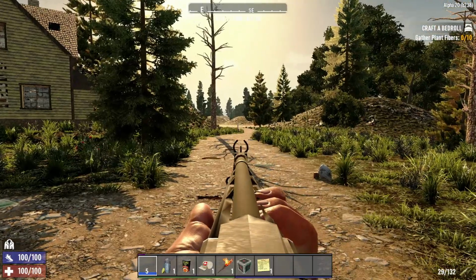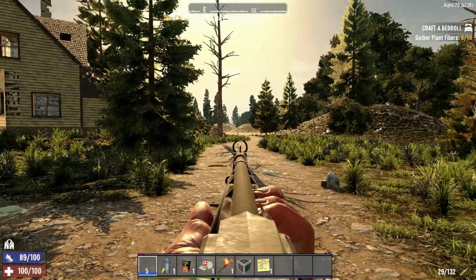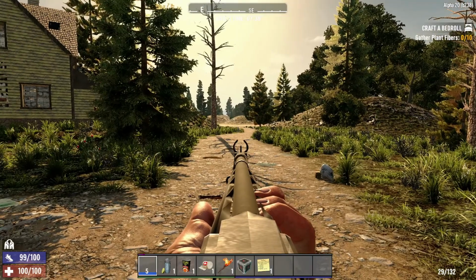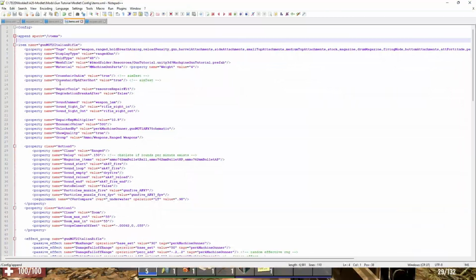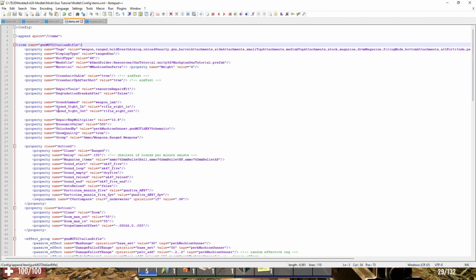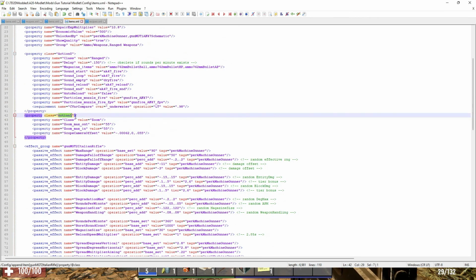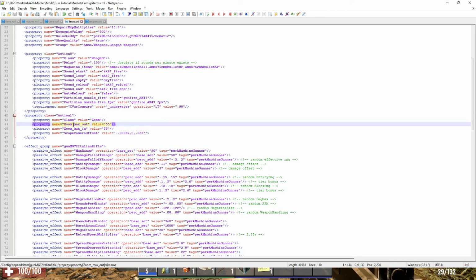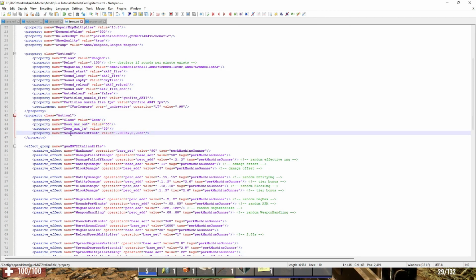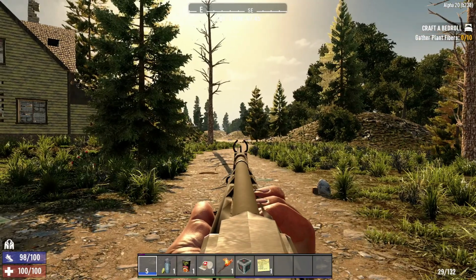So now, how do we fix the aim down sight? As you can see, it's a little bit off. So what you have to do is go back into the items XML. And as you can see, if you scroll down here till you find action 1, which is when you zoom in, as you can see, zoom in and zoom out. You can see the scope camera offset. So we have to adjust these numbers so that it is in the correct place for this gun.